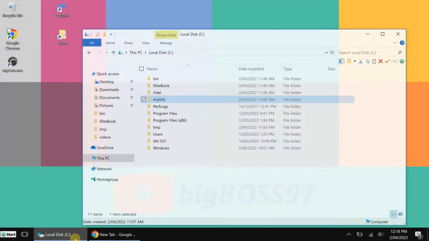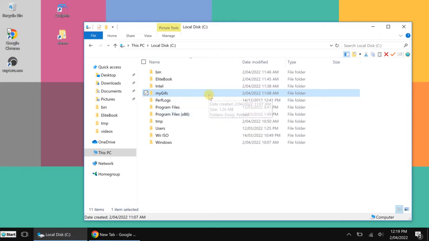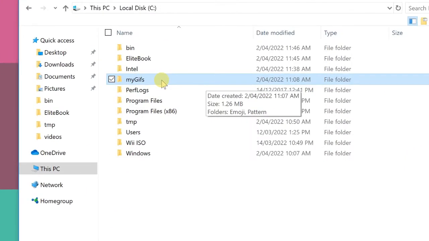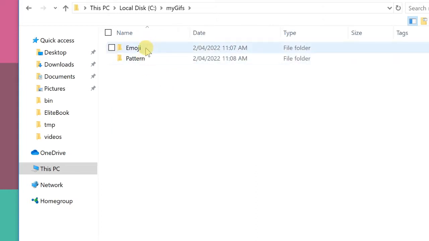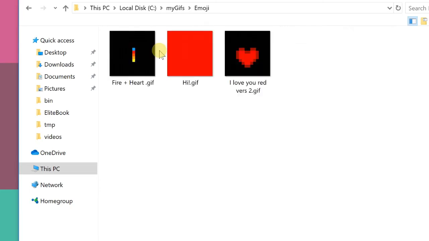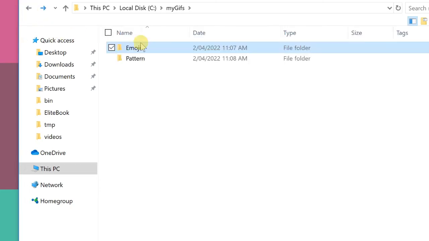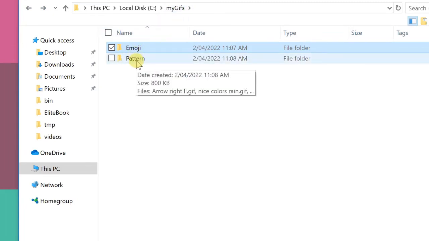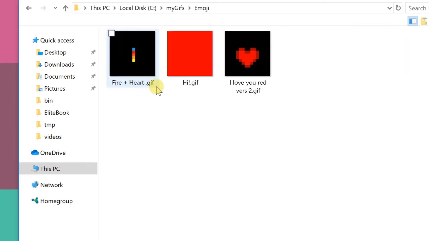In order to do this, I assume you have already downloaded some GIF files and copied them to your laptop. In my case, I put all under my GIF directory, and you can have a look here. There are subdirectories. I put them in emoji and pattern, and this is also important for the program. Make sure you have subdirectories, whatever you want to put as a category, but we need the subdirectory. Don't put all the GIF files in one single directory.